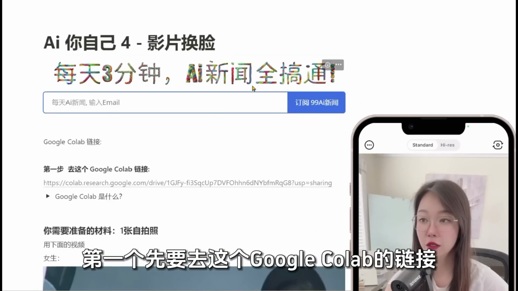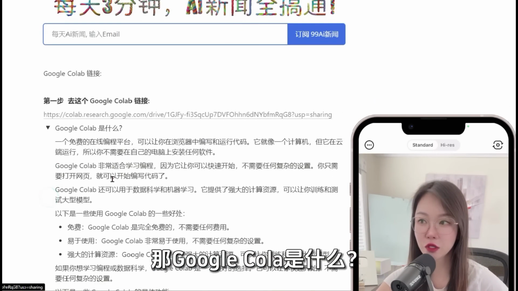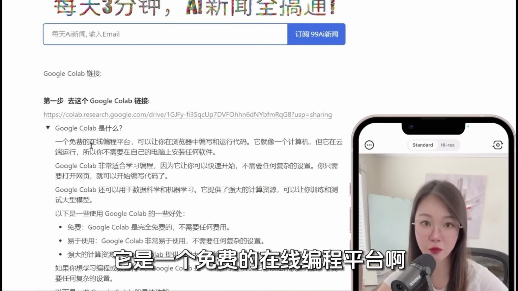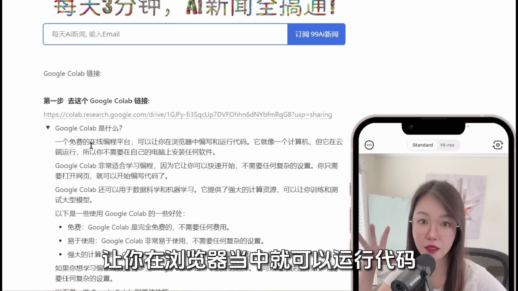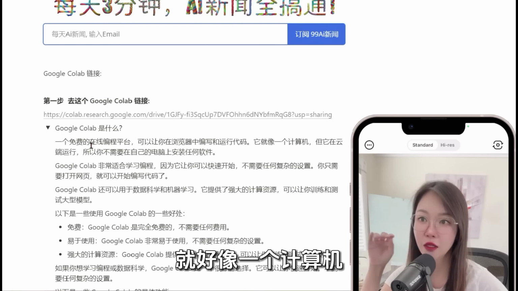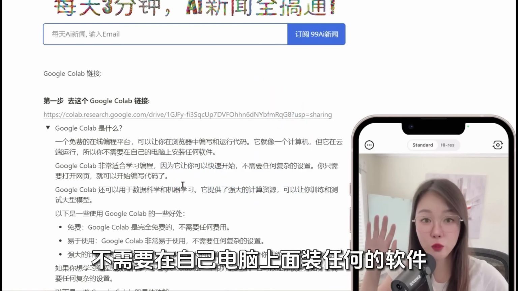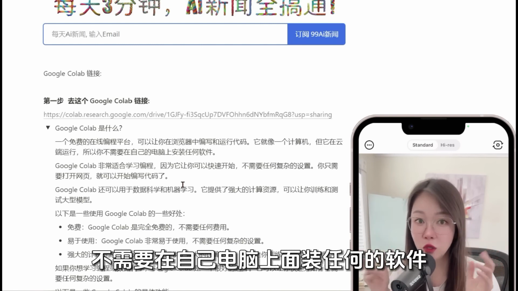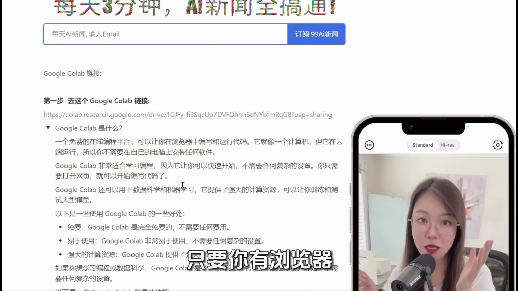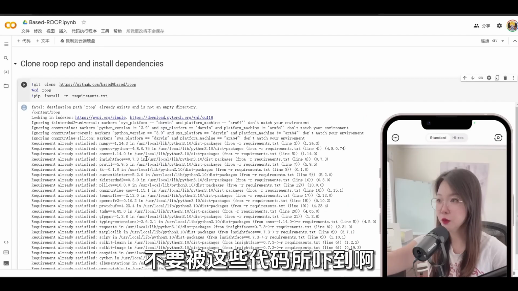The first thing to do is to go to this Google Colab link. What is Google Colab? It is a free online programming platform that allows you to run code in a browser just like a computer, and it runs on the cloud without installing any software on your computer, as long as you have a Google Chrome browser and your computer configuration is not too bad. A good GPU is recommended.